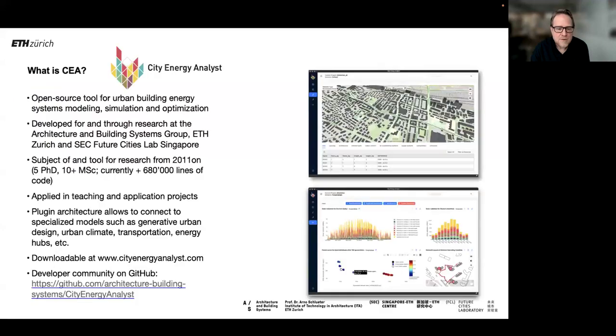So maybe to start you off, what the CEA is: it's an open source tool for urban building energy systems modeling, simulation, and optimization. So we're interested in buildings, but buildings in an urban context. We're interested in the interactions between buildings, the networks between buildings, and just in general, design and analysis that spans across multiple buildings to districts or even entire cities.